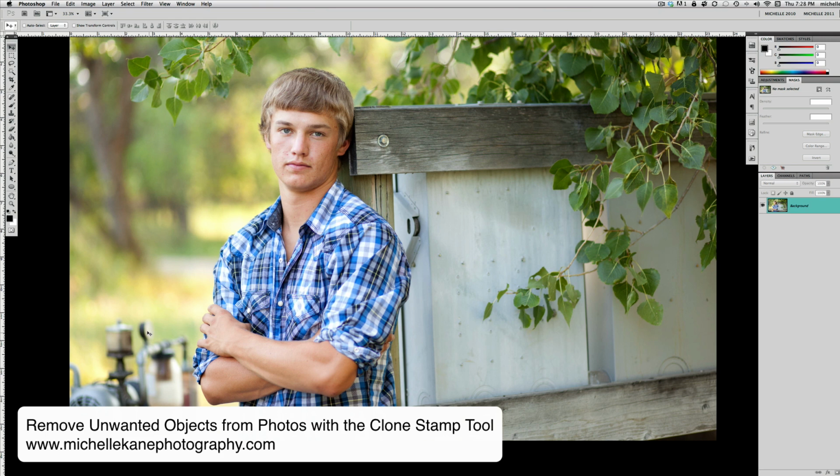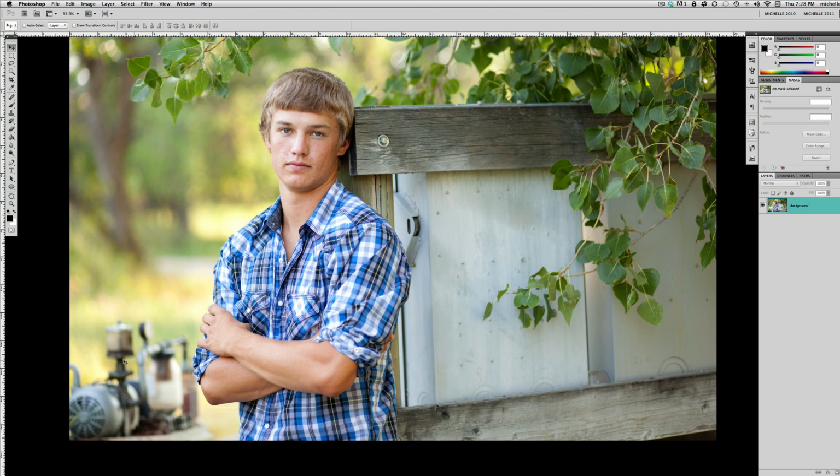And on this photograph, obviously, this little motor contraption that's in the background here is really distracting and ugly. And luckily, I shot it with a shallow enough depth of field that I've got a really blurry background, which works perfectly in my favor to be able to remove this without really being able to notice that it was there in the first place.